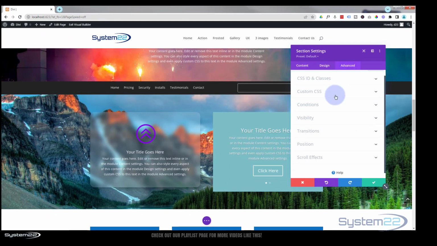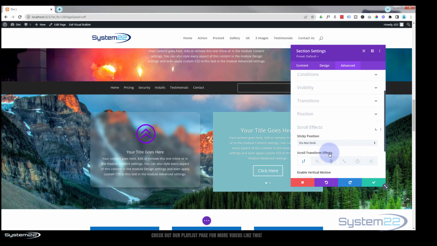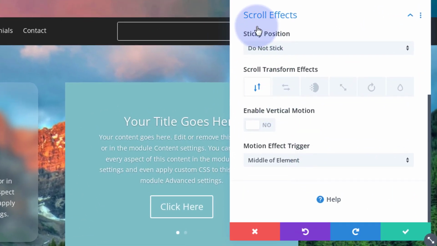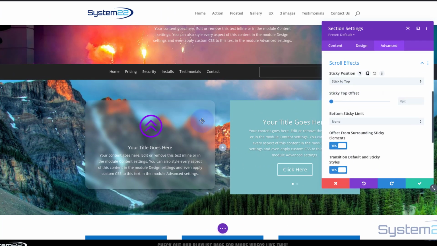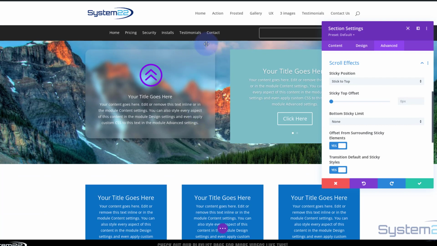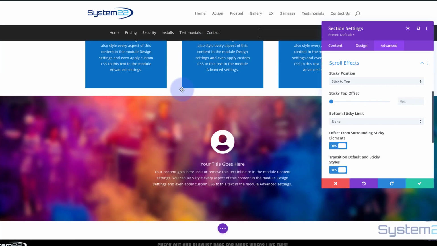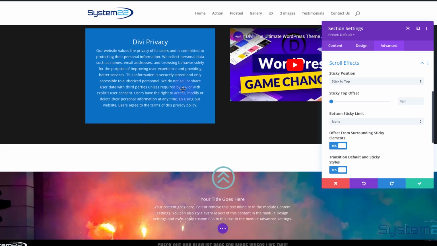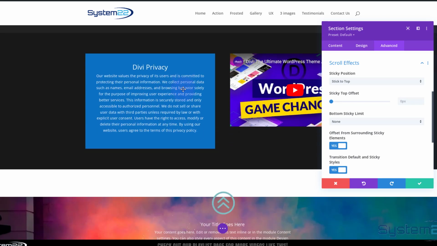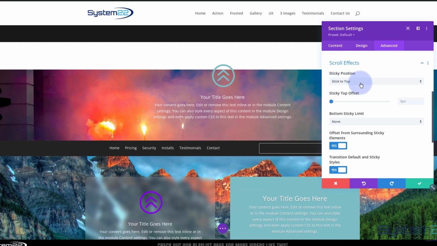If we roll down a bit, this is where you're going to find scroll effects. And this is how we make things sticky. At the top there, we can say, do not stick to top. If I stick it to the top, it's going to stick just under our main menu there, which is perfect. And when we roll back down, it's going to go back to where it was and disappear down.